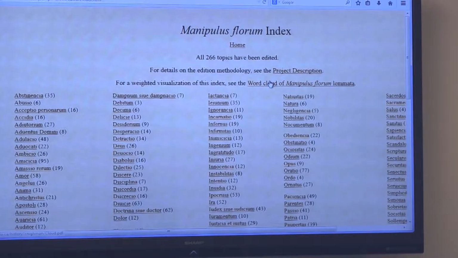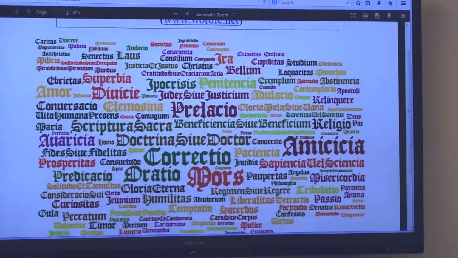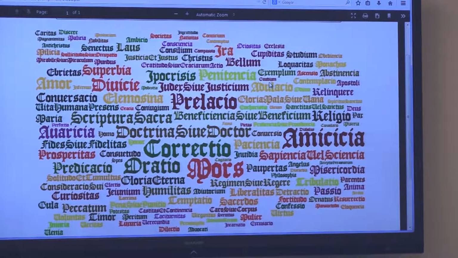And to give you a better sense of that, good friends at Wordle helped me put this together. So the big topic here is death, 97 quotations, followed closely by friendship, amicitia. That's nice. 94 quotations. Correctio, doctrina is big, oratio is big, relatio is big. All of the seven virtues and seven vices corresponding are here. Lots of stuff on education. Lots of stuff on theological issues.